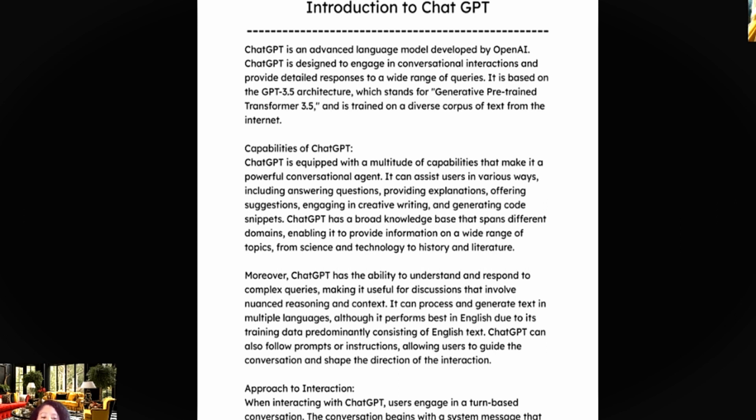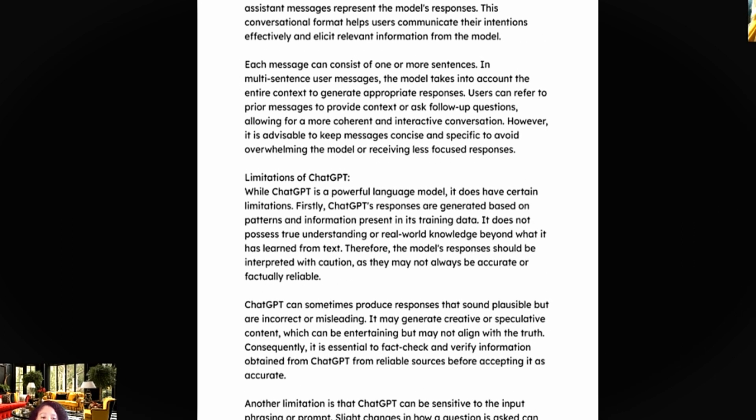ChatGPT is equipped with a multitude of capabilities that make it a powerful conversational agent. Moreover, ChatGPT has the ability to understand and respond to complex queries, making it useful for discussions that involve nuanced reasoning and context. Approach to interaction: when interacting with ChatGPT, users engage in a turn-based conversation. Again, you ask it something, it responds back to what you've asked it. Each message can consist of one or more sentences, and in multi-sentence user messages the model takes into account the entire context to generate the appropriate responses.